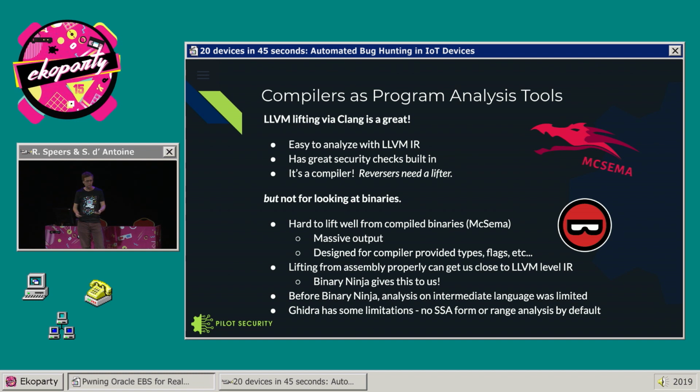There's also a number of other tools, IDA, Ghidra. They have different limitations, from the price to the UI to where they're made. Ghidra, for example, doesn't have a native single static assignment form, which can be really helpful for program analysis.